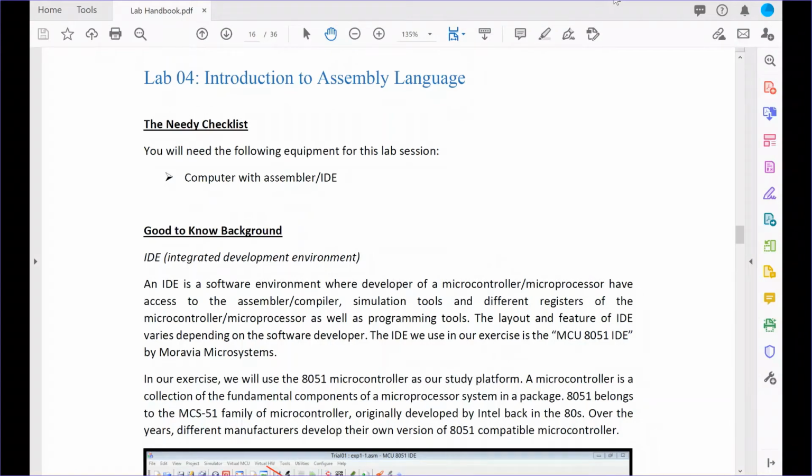Okay, welcome to lab 4. In this lab, we're going to go into the assembly language.